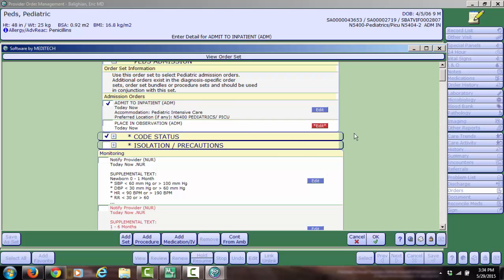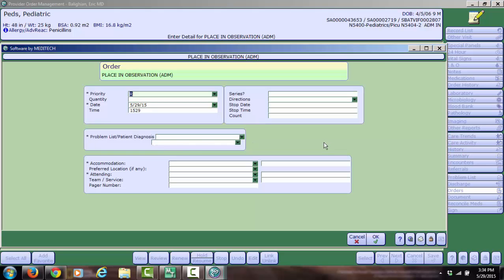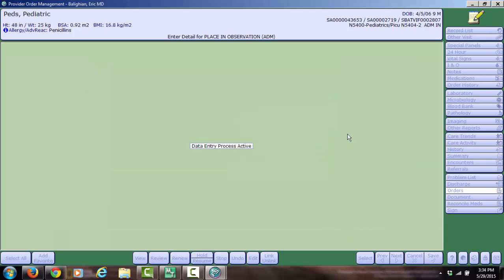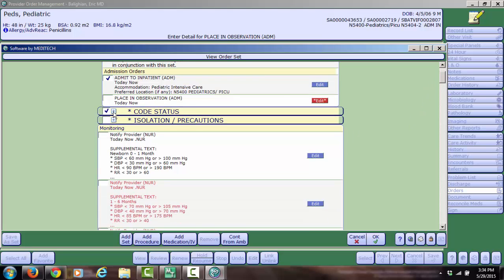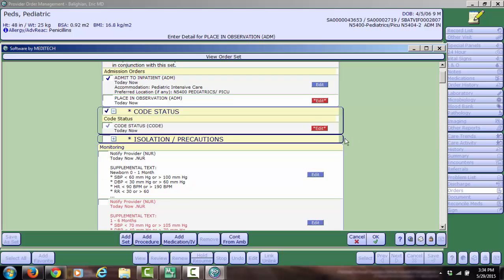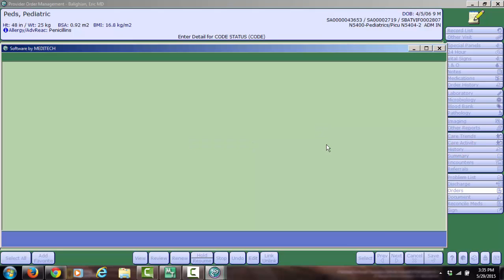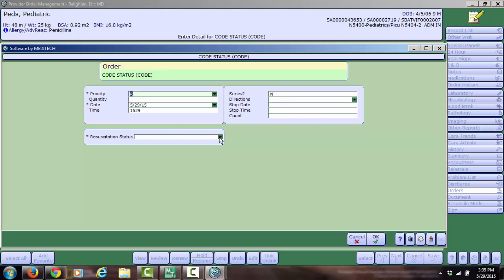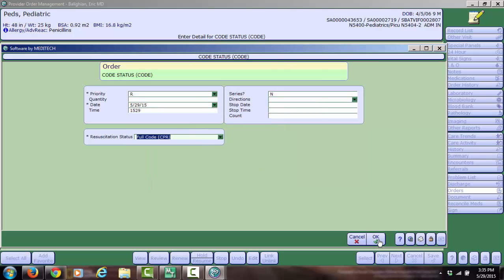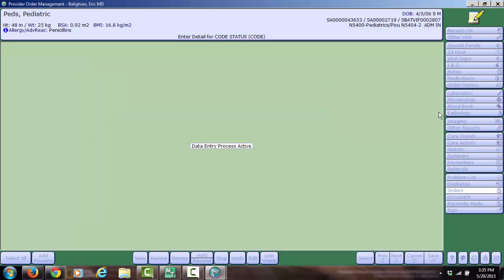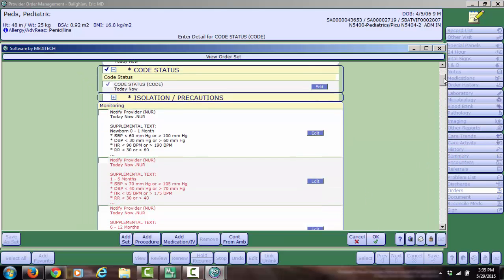Okay, now let's just see what the place in observation looks like. I'm going to hit edit, so it's a lot less questions, okay? But it's still going to want to know the attending name. Now, code status, notice that there's a star here. Every patient, you would want to click this. Resuscitation, most pediatric patients are going to be full code. So you're pretty much always going to have to do that. It's going to be on a very rare occasion when someone's not going to be full code. So you choose full code.